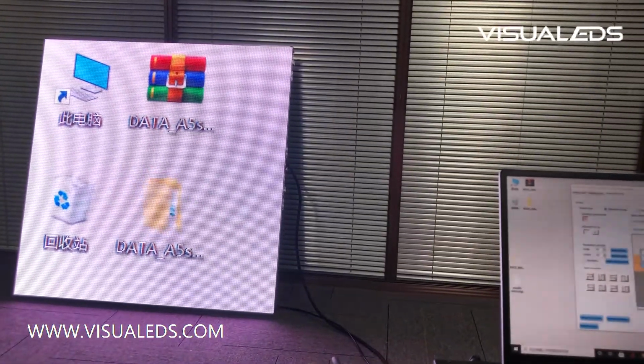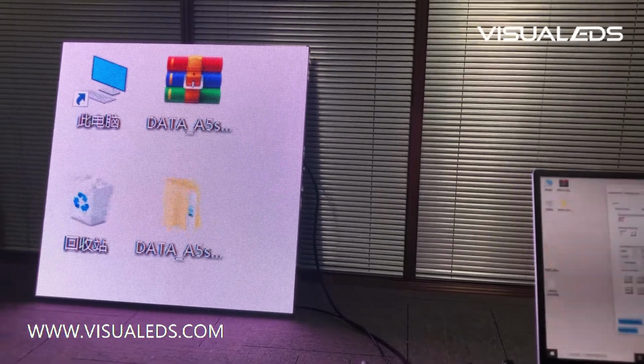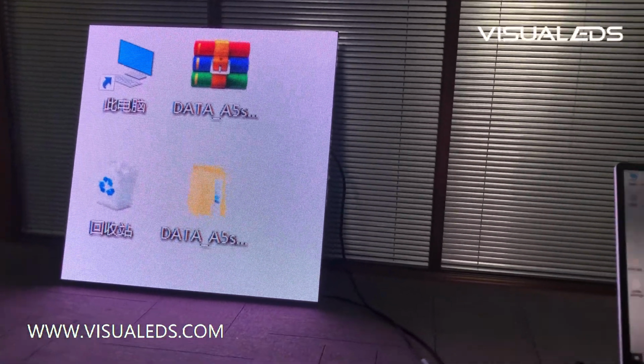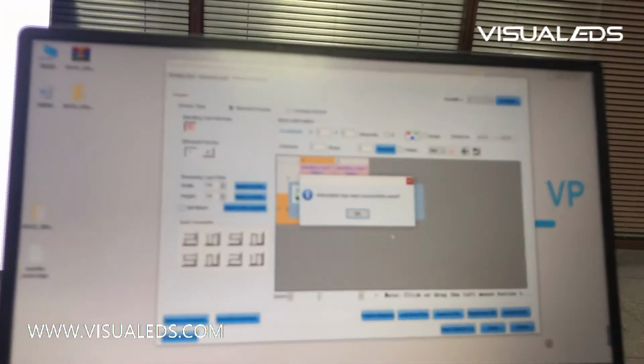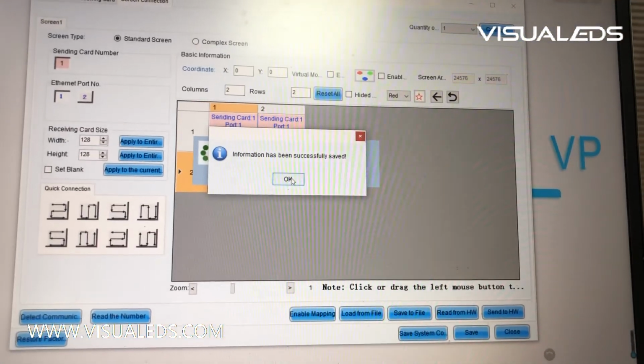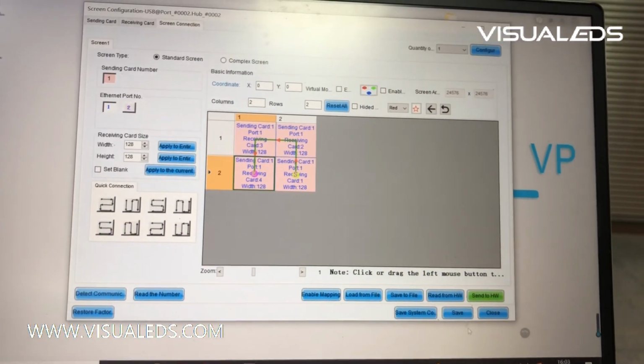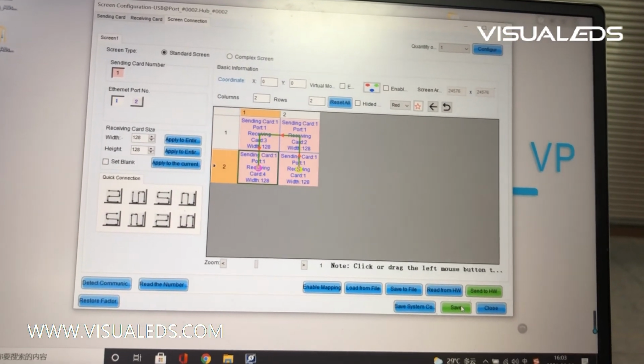So as we can see here, our LED screen is connected as one big screen right now. Okay. It worked. And the last step, we need to save it to the LED screen.